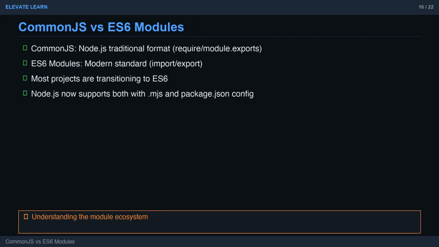Before ES6 modules, Node.js used CommonJS with require and module.exports. You'll still see this in many projects. While CommonJS works, ES6 modules are the standardized, future-proof approach. They work in browsers and modern Node.js. The syntax is cleaner and more consistent. If you're starting a new project, use ES6 modules.